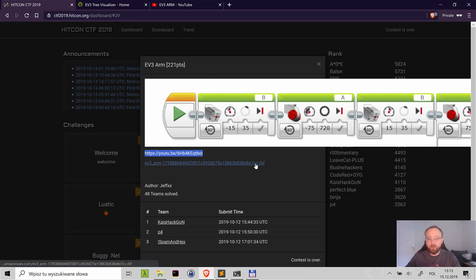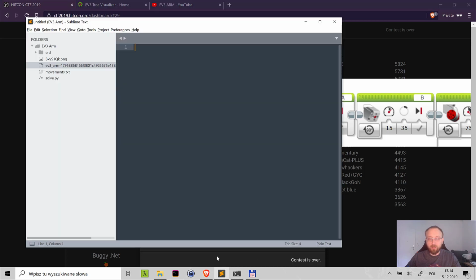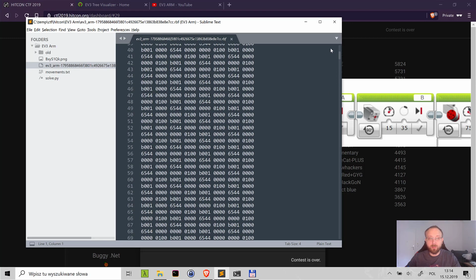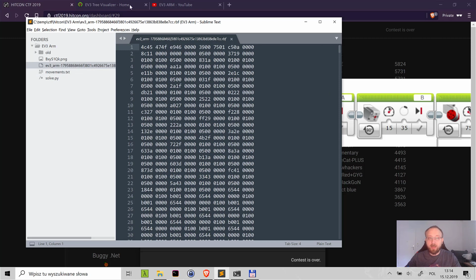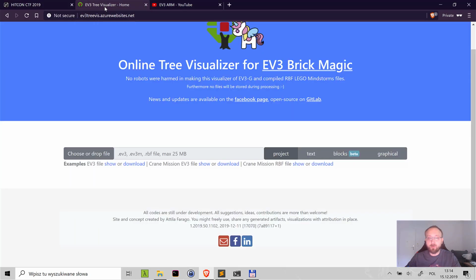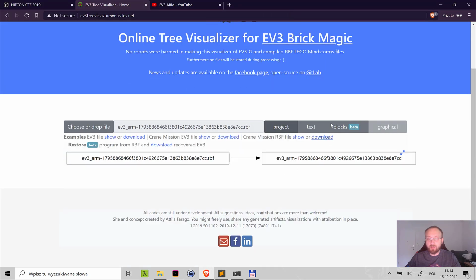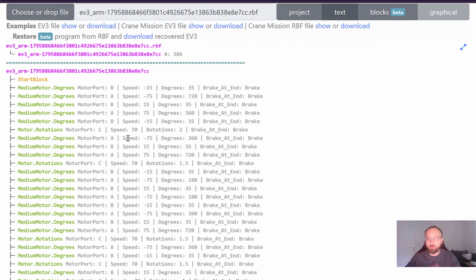And what else we are given here is this RBF file, which I can assume is some kind of file that represents the movement of this robot, and we need to extract the flag from that file. The file is actually a binary file, so there's nothing readable in it, but there is this EV3 tree visualizer which can be used to parse this file, and what we'll get is a textual representation of what's in this file.